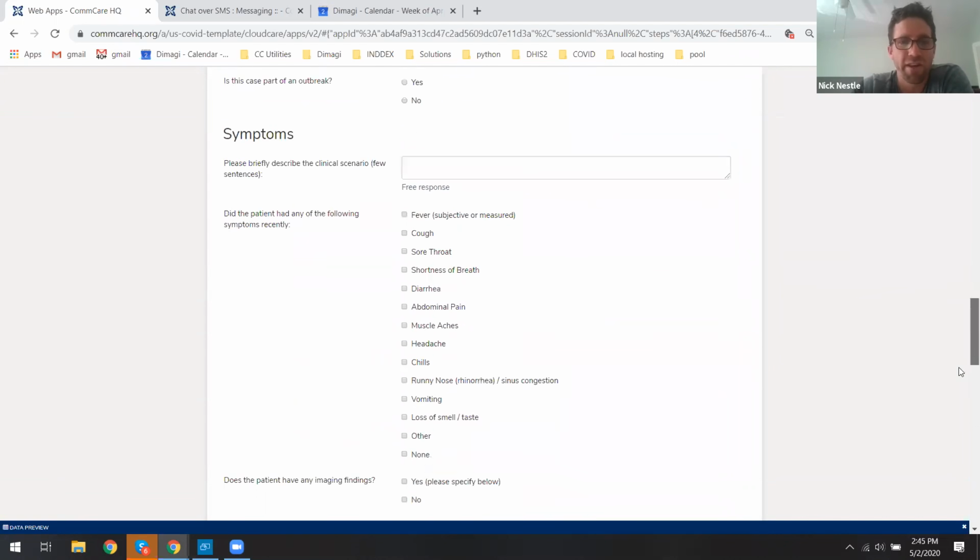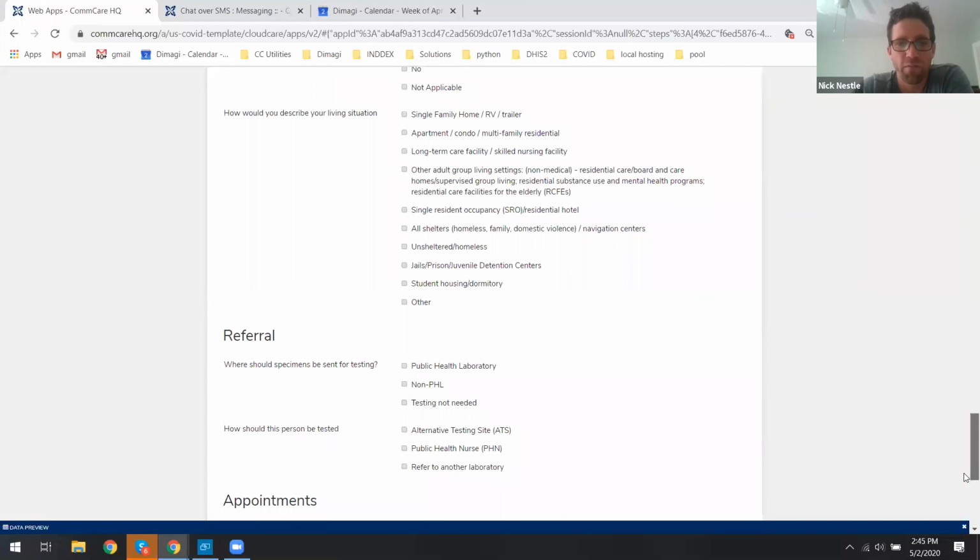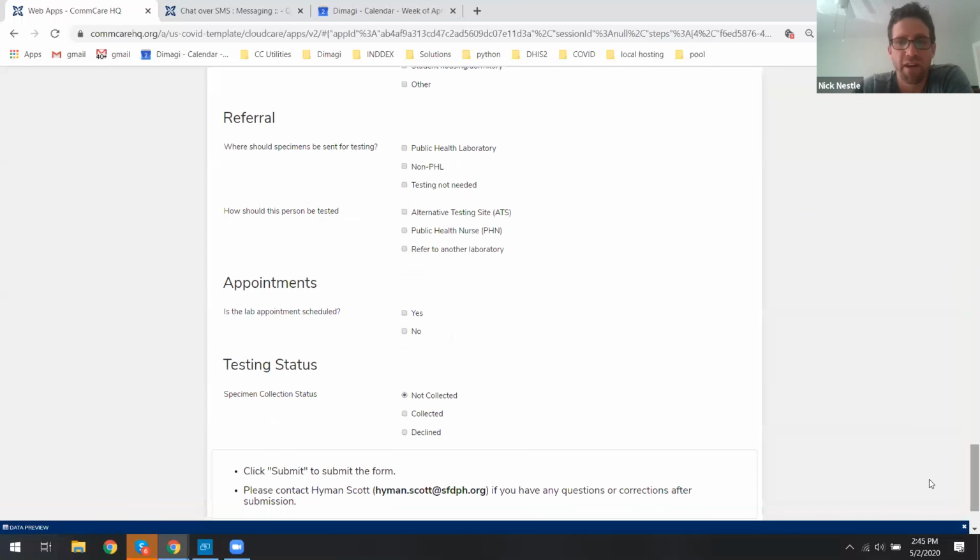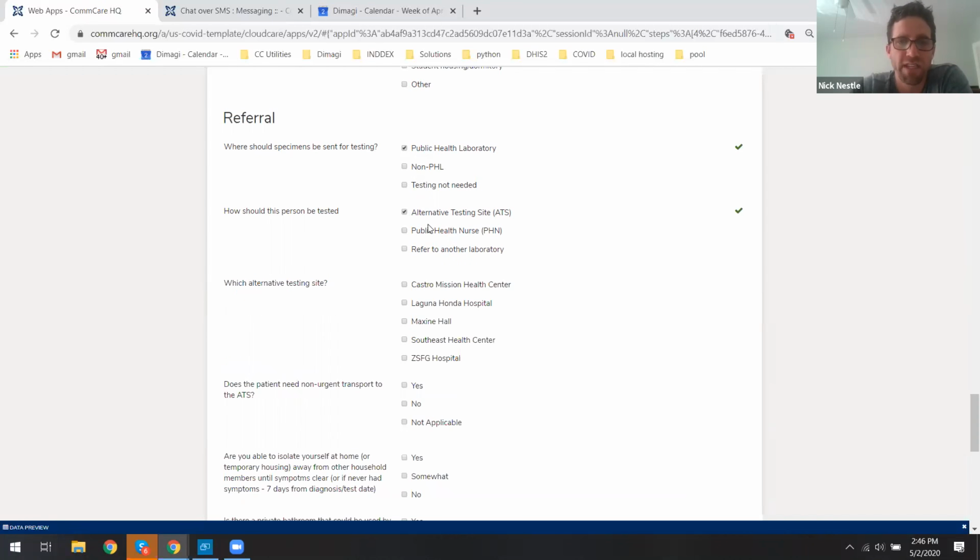I'm just going to scroll all the way down to the bottom because I think what's important here is management of appointments and testing from a PUI perspective. So for PUIs, what's configured here is the referral that needs to happen. So where should they be referred to for testing? In this case, we have configured for alternative testing sites. And again, you would configure this to however you need it. This is an example from the Bay Area in California. So these are the testing sites that they have. Obviously, you would update to yours.